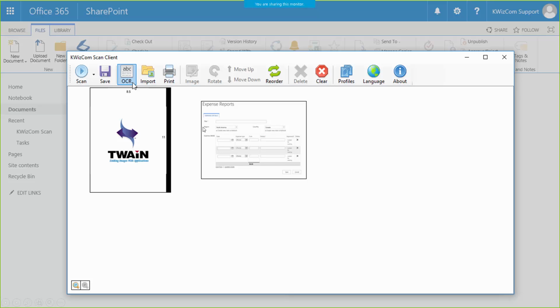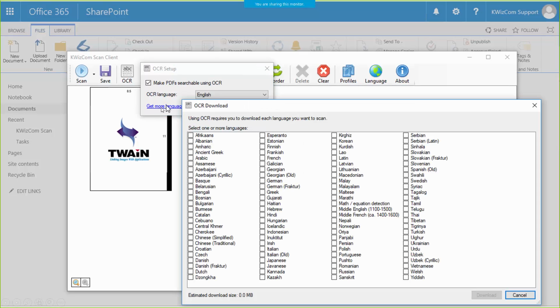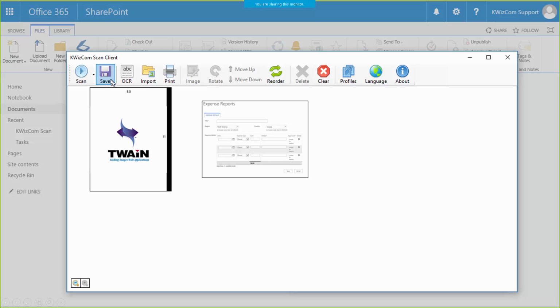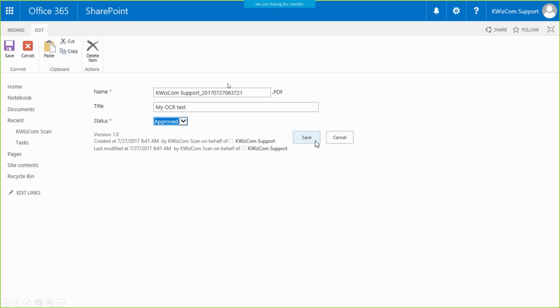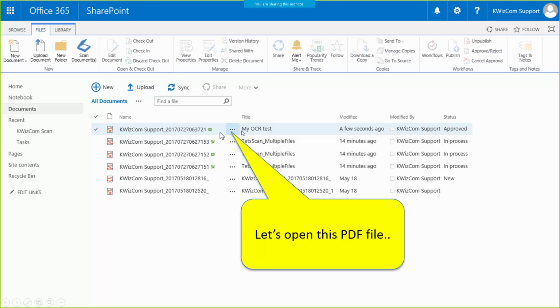Just for this example. And once you click OCR, you can check the make PDFs searchable using OCR, and there's support for many languages. If I click here on get more languages, you can check additional languages that you want to be supported besides English, which is supported by default. And then all you have to do is just click Save. Now again, because this is a single file this time, I'm redirected to the Edit Properties, and I save these properties. And here is my file with the properties.